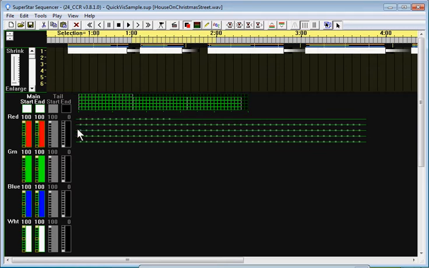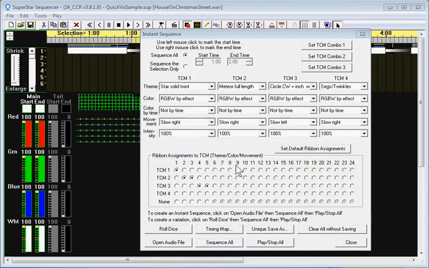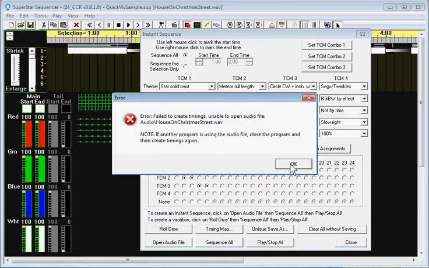And it created this quick visualization file of all those controllers. This time there's a lot more white dots, and there's 1, 2, 3, 4, 5 sequencing rows that it assigned to those. So we can do an instant sequence on that. We say sequence all. And this is an error that is important to know about. It says error, failed to create timings, unable to open audio file houseonchristmasstreet.wave.